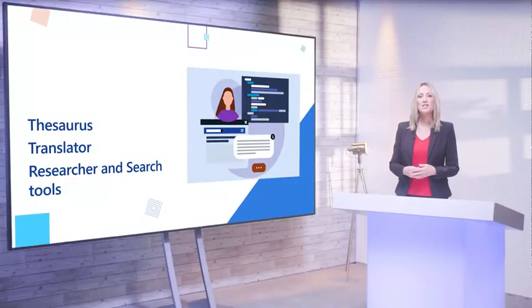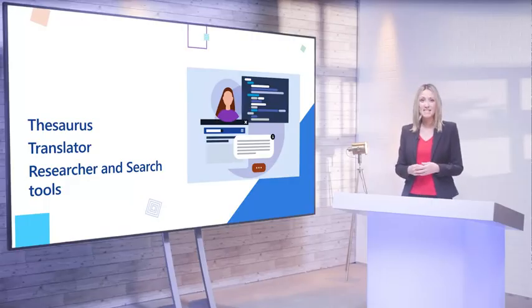Microsoft Word also features research tools to look up information, such as online articles, synonyms, translations, and more. Let's look at how useful the thesaurus, translator, researcher, and search tools can be to your document edits. You'll also access the Research Options dialog box to customize it to your own requirements.